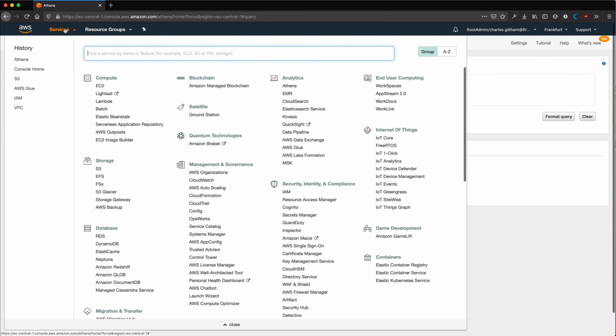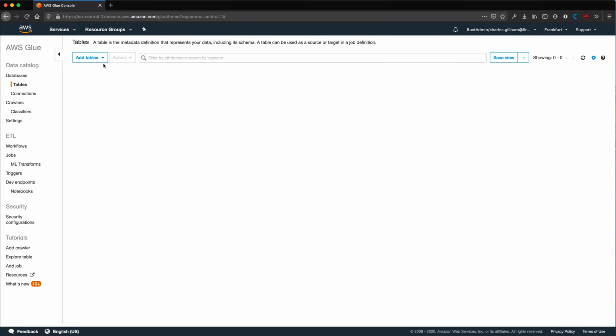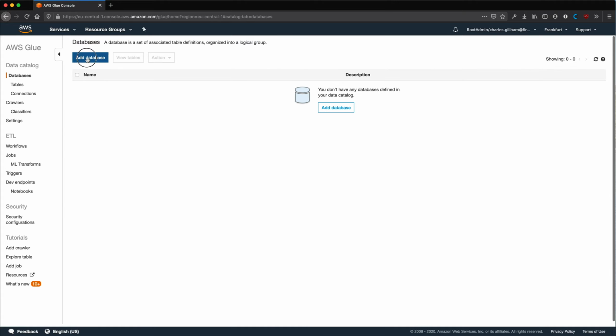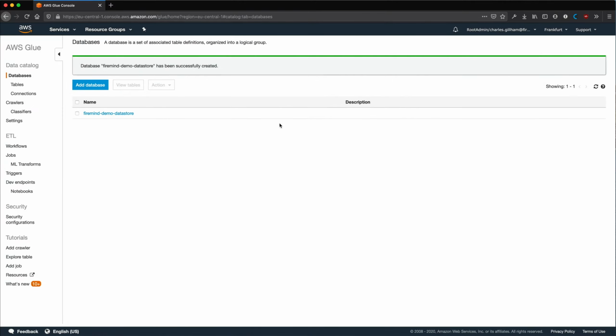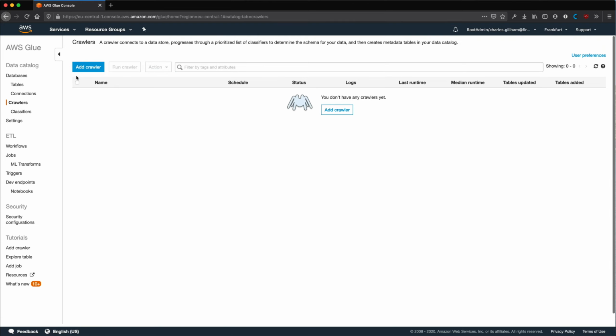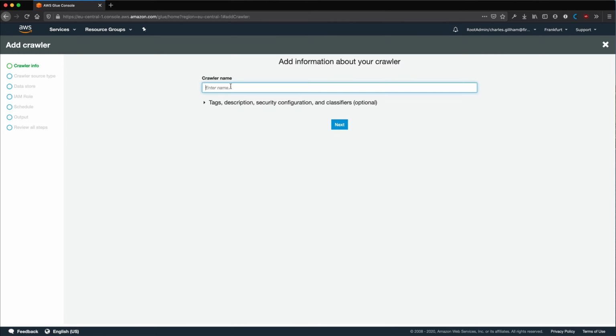Now that Athena is set up, go to AWS Glue. The first thing you need to do is set up a database. Within this database, we're going to add a new crawler. Name this crawler however you like.